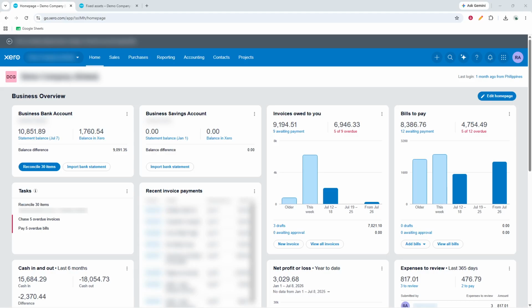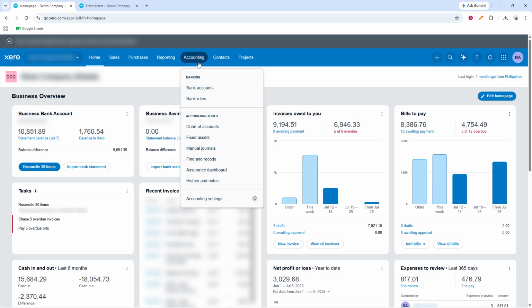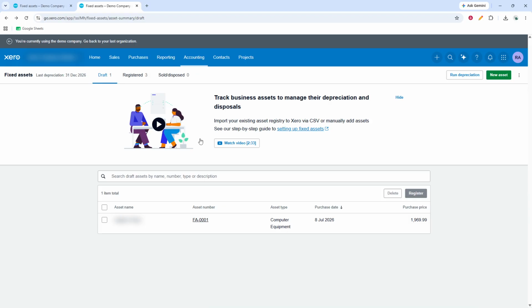By the end of this video, you will know how to set up fixed asset depreciation in Xero. Start by signing in to your Xero account. Once you are on the main dashboard, click Accounting to open the Accounting menu. From there, select Fixed Assets. This takes you to the area where asset records are stored and where depreciation is managed.